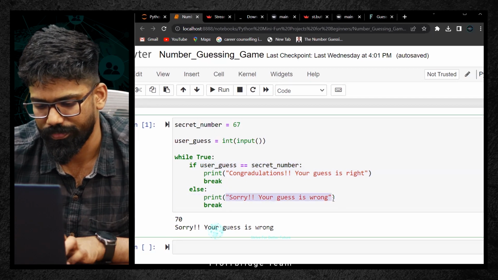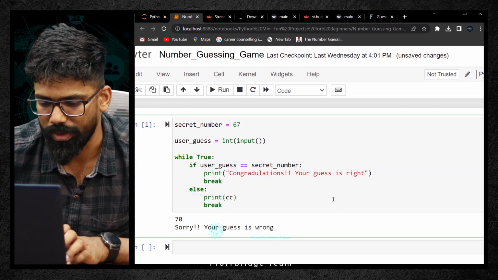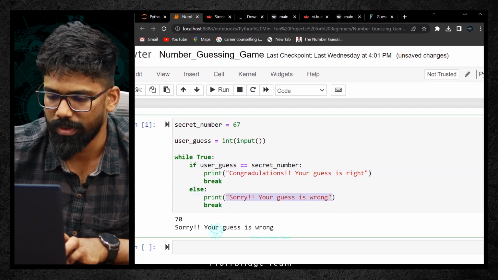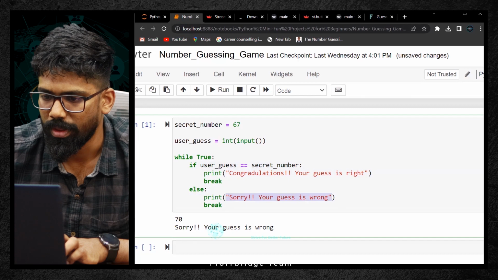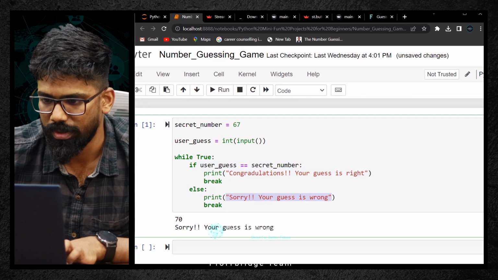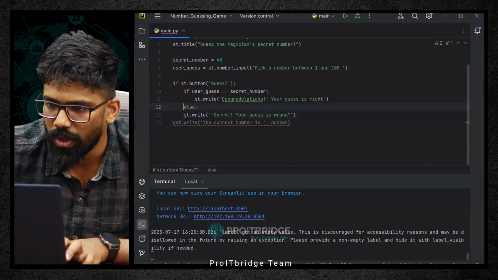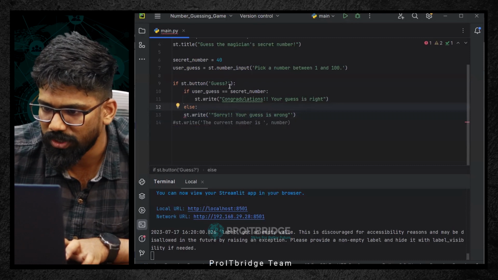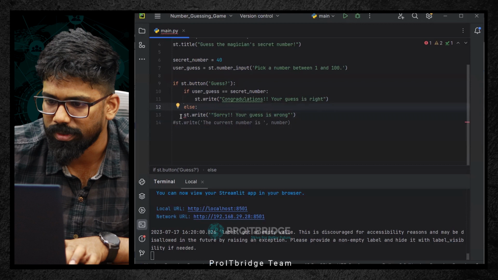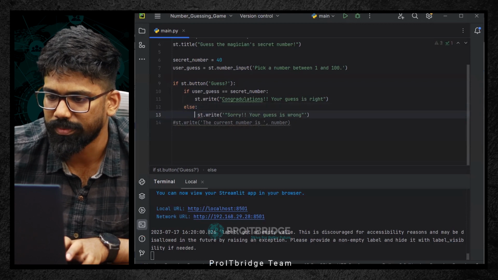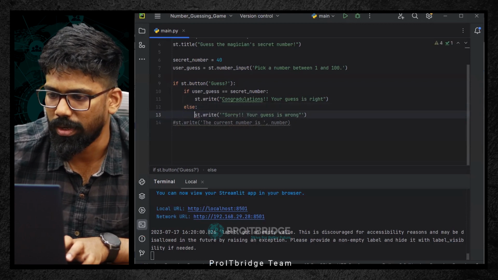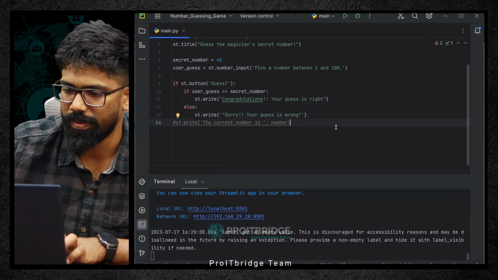Control C. Oops, one minute. Control C. Let me come back here. Else, I'll just give it. And this else block is when the button is clicked, see this. Once the button has been clicked, only then this will happen, right? So I'm just taking the if else block inside this. Okay. Now let me click on Control S.